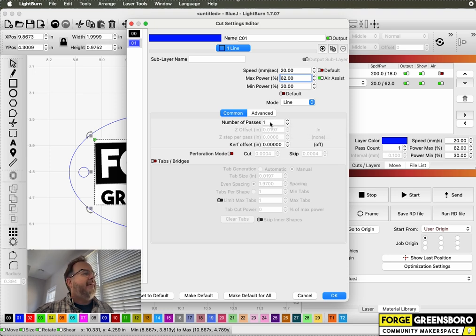number of passes. Usually I like to go one pass and just go high enough power and slow enough speed to do my cut on one pass. Some people prefer going a lower power at maybe a faster speed and running it multiple times. So someone may have number of passes turned on higher.